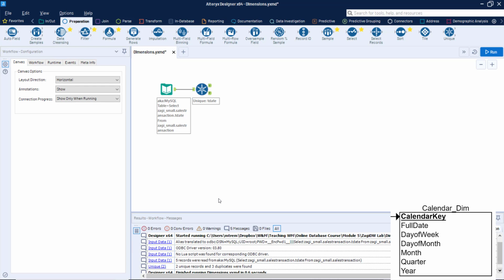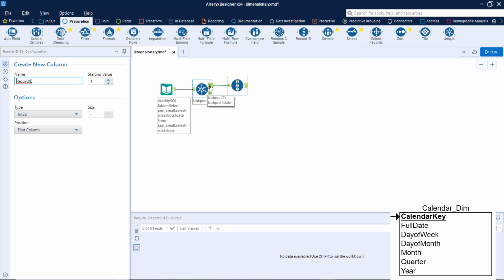Next, we're going to give the table a unique key. So we actually have a record ID operator that we can drop. And we want it on the unique side. Notice that there's 2 exits out of this operator. One says unique, one says duplicates. If we had connected to the duplicates, we'd get only the duplicates. And we have the availability to rename this, so I will name it calendar key. Let's go ahead and run that.